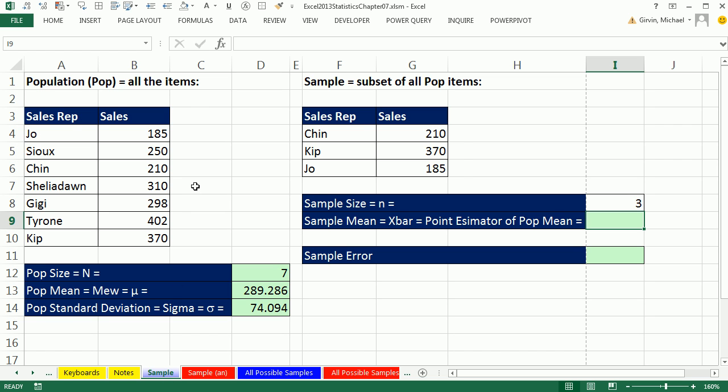Now, before we list all the possible samples, let's just look at one sample. Here's our original data set that we started off this video with, sales rep and sales. And here's one possible sample. There's the names. There's the values. Now, we have a population size big N of 7, 1, 2, 3, 4, 5, 6, 7. The population mean or mu is 289. We just took an average. Population standard deviation is about 74. Now, here's our sample. Sample mean equals Xbar equals the point estimator of the population mean.